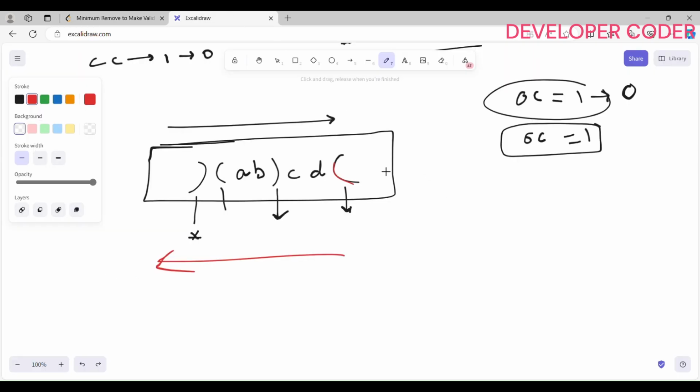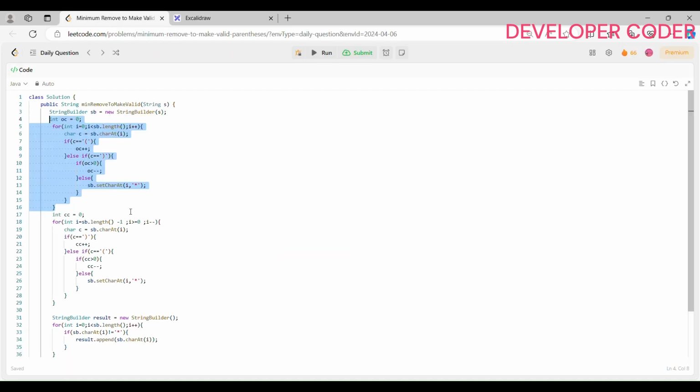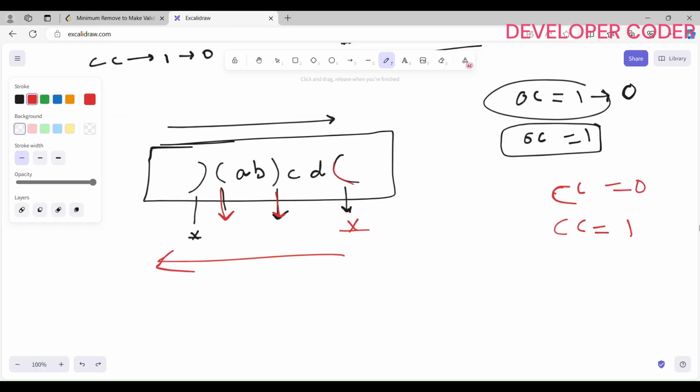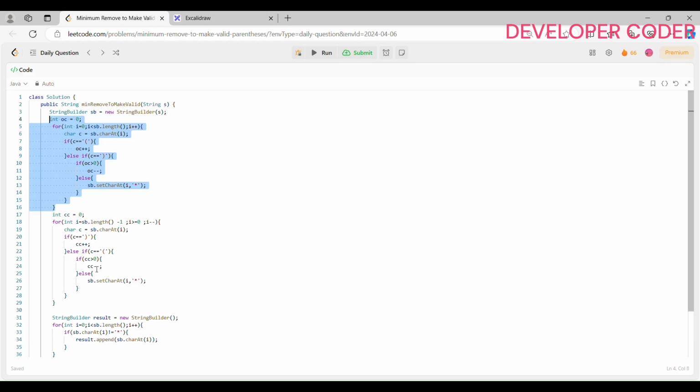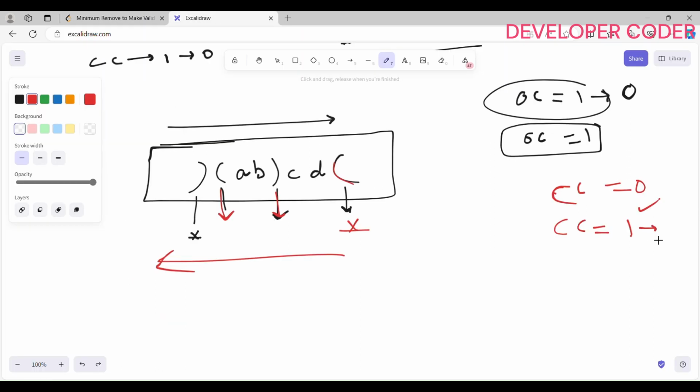So initially my close braces count, cc, is 0, and I have encountered an open brace at the end, so I have to just make it a star. After that I encounter one more close brace. Now when I encounter a close brace, I have to just increment the count here. So I have incremented the count. After that I reach this particular position. This is an open brace, so here cc is greater than 0. Yes, cc is 1. Then in that case I have to just decrement the count of cc, so it will become 0. Right, this is clear. Then this position was already set to star in the last case, and this now becomes a star.